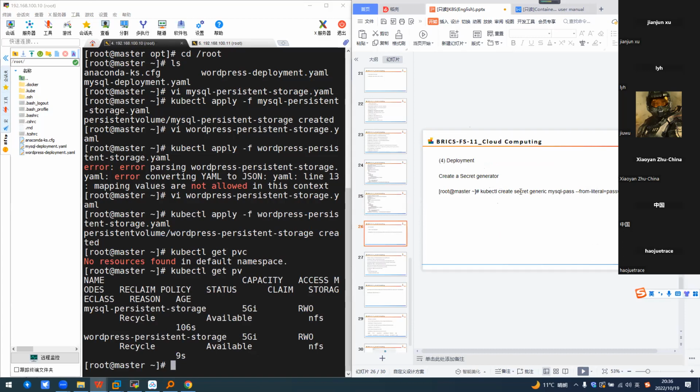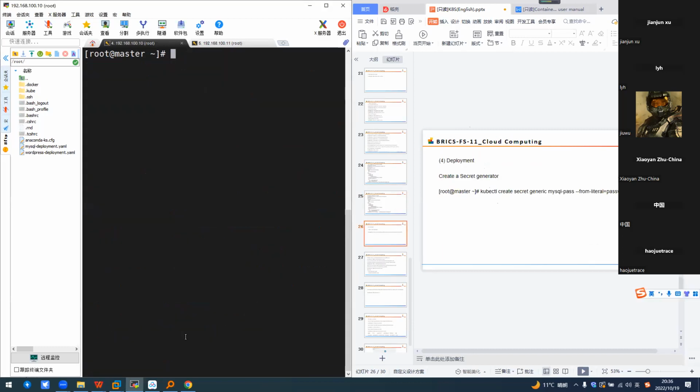Next, we can create a secret. The fourth step of deployment. kubectl create secret generic mysql-pass --from-literal=password=0000000. Okay. The secret is created.